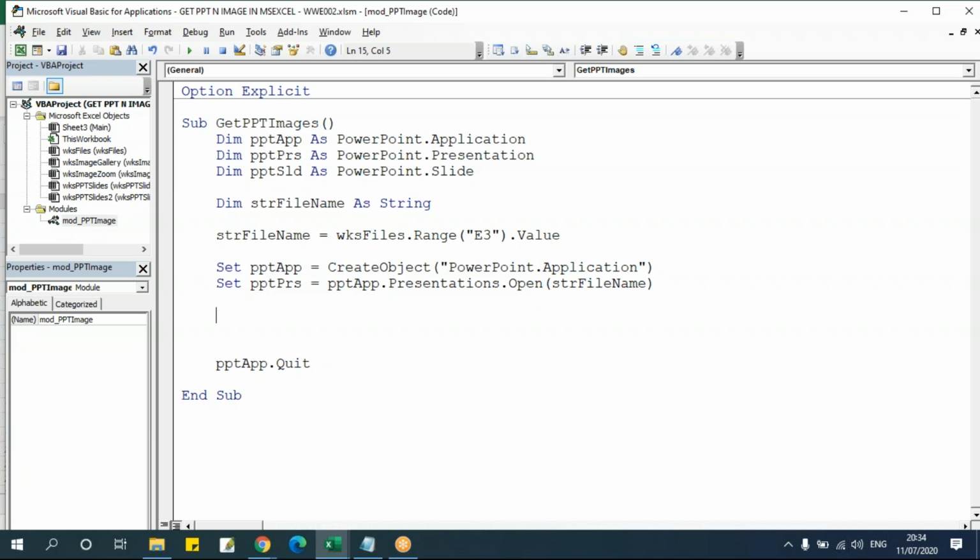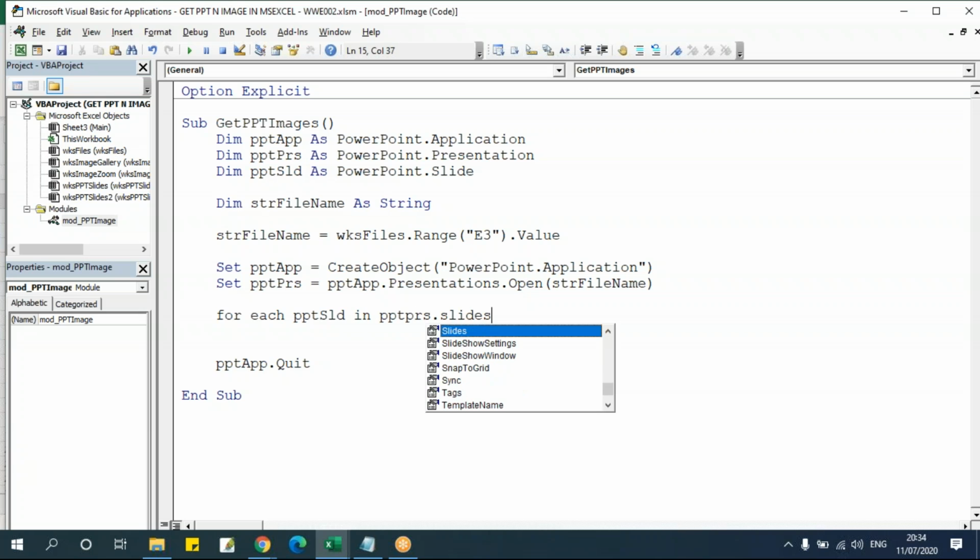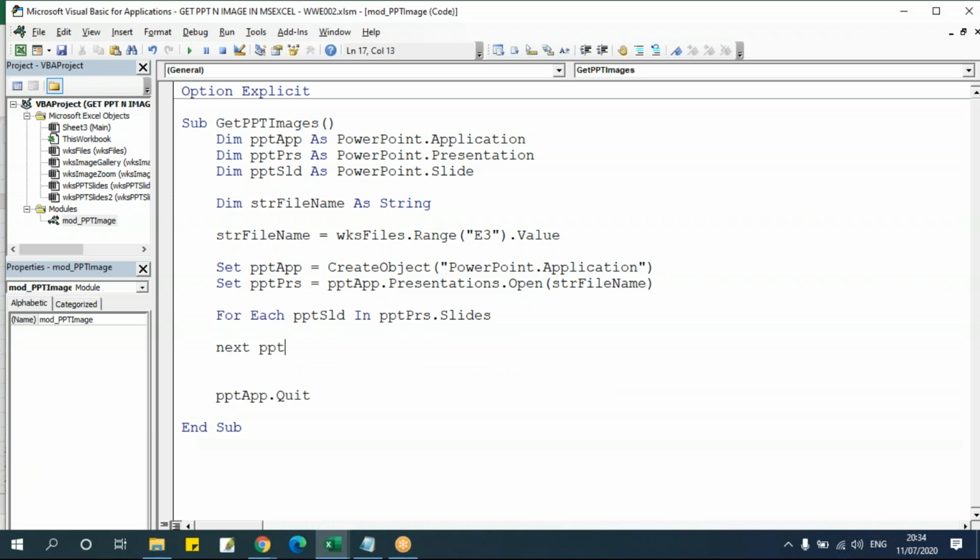So here we'll say For Each ppt slide in ppt presentation dot Slides, Next ppt slide. So it will take all the slides dynamically, the number of slides whatever is there. So it will take those number of slides, and I'll take these slides and convert them into images one by one.